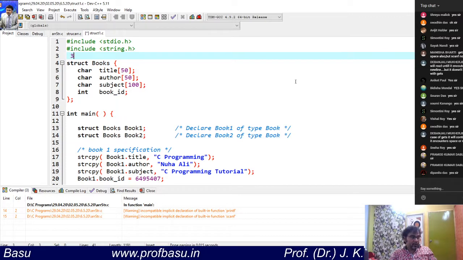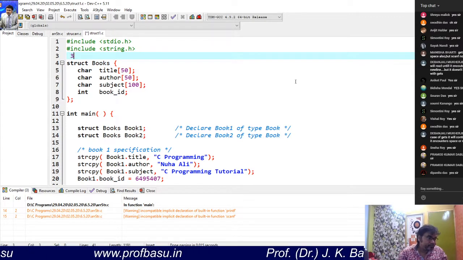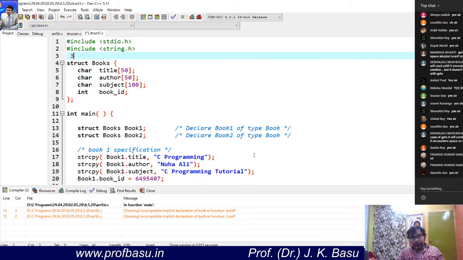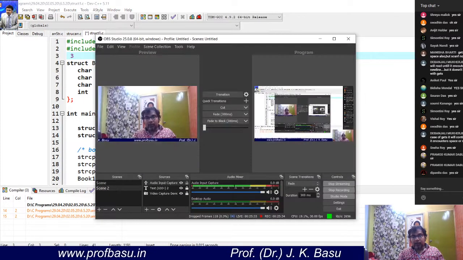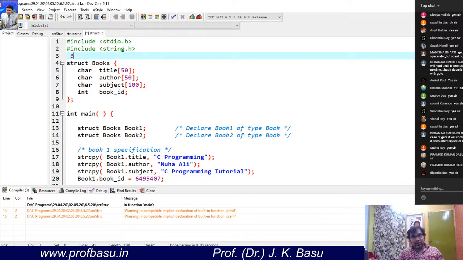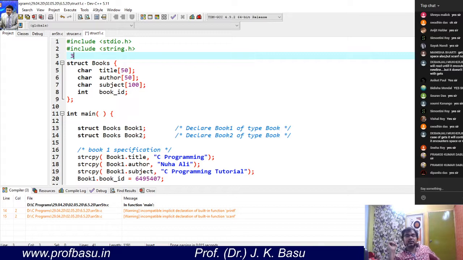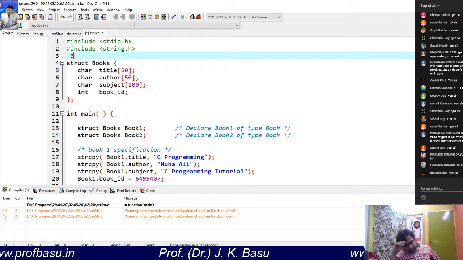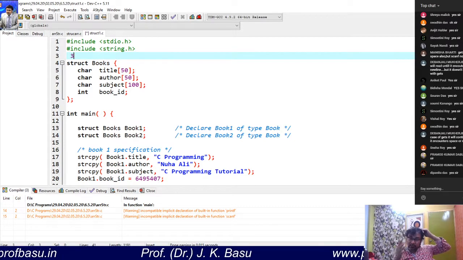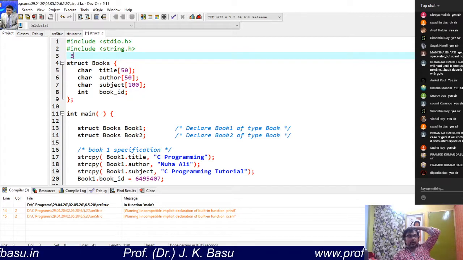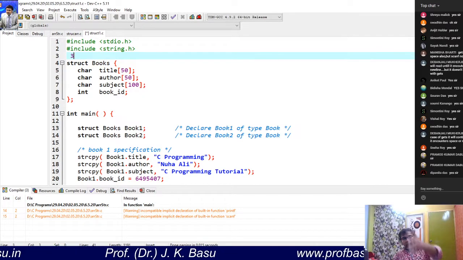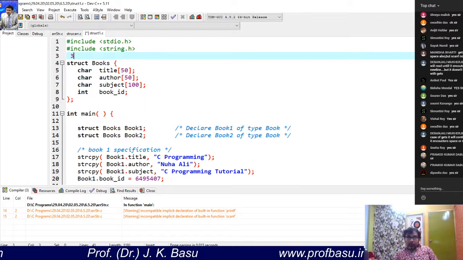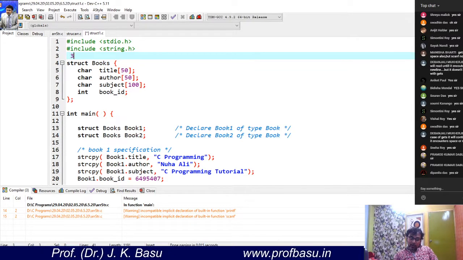The structure may be defined as a collection of heterogeneous elements in a contiguous memory location. Like for example, your record of students: your total strength is 34, so 34 records must be there. Each and every record must hold different types of data, right?